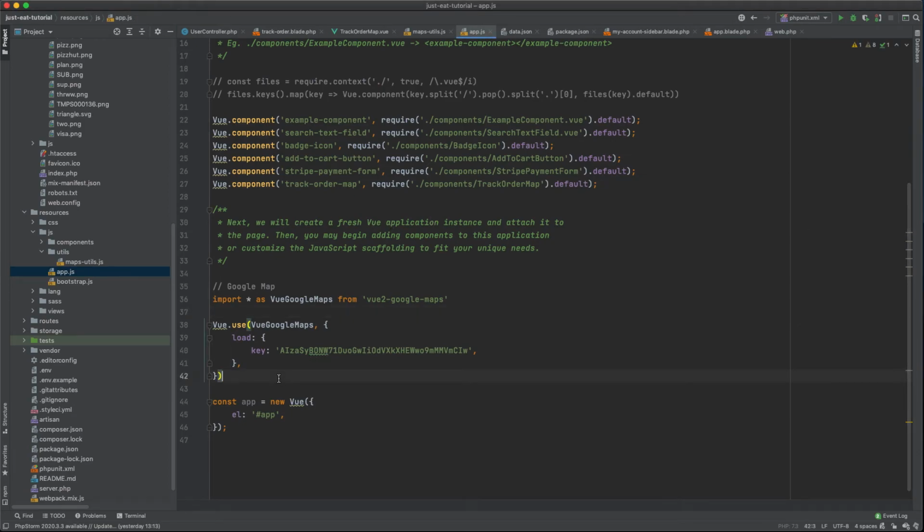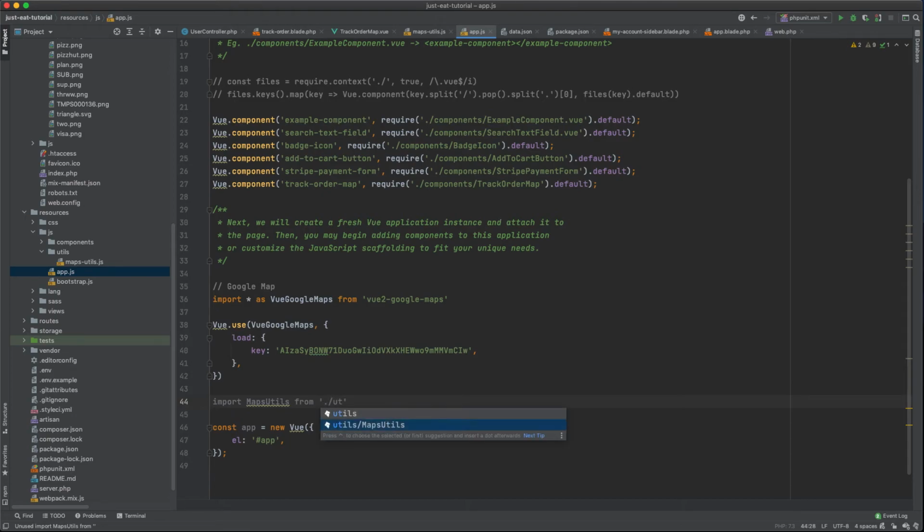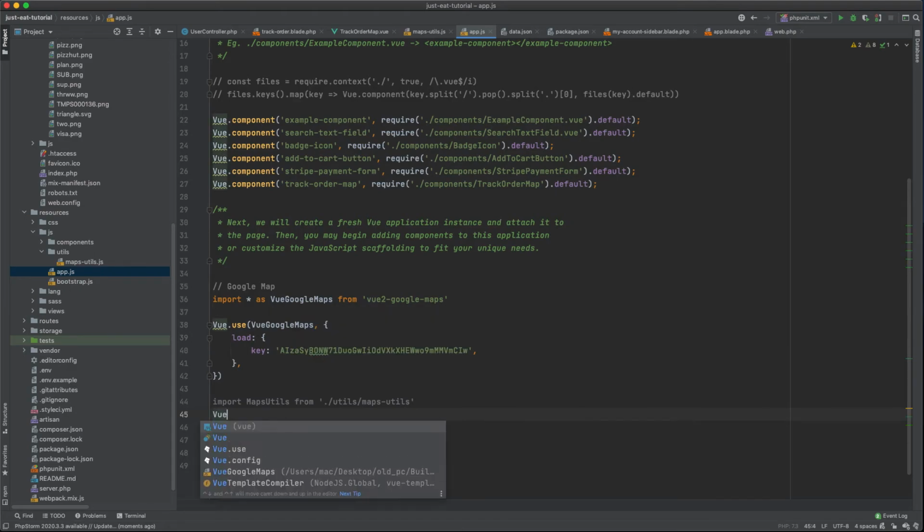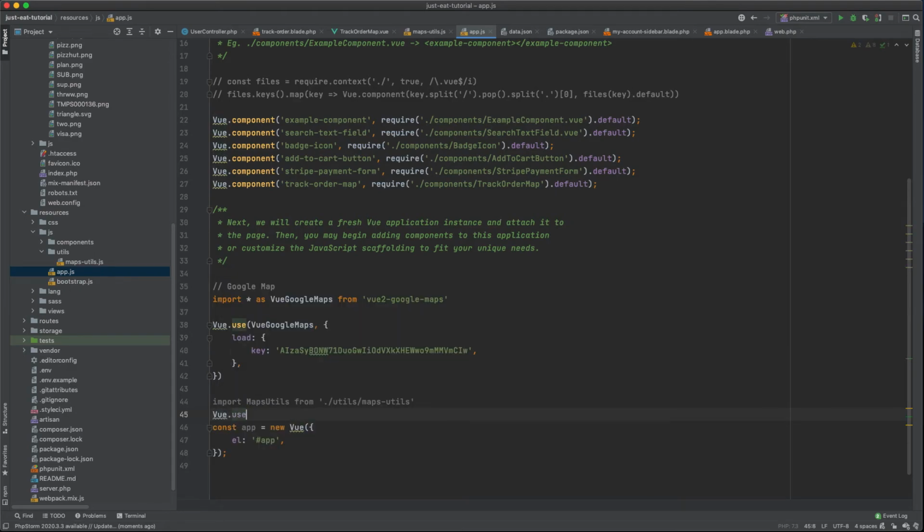Okay, so how can we do this? Very simple. Okay, so we need to import. I don't want to update now. Okay, so map utility from utility map utility. Yes, and that's it, mate. So map utility, what's the name of it? Yeah, so this is the one, and I want to tell Mr. Vue to use it. Use. Okay, so this is the one.